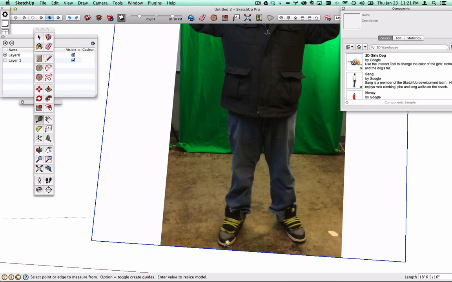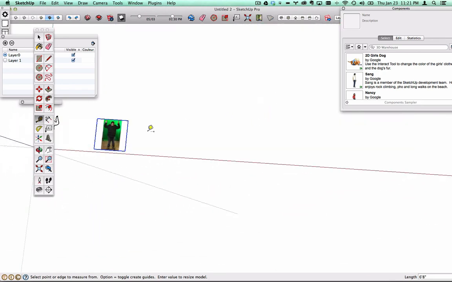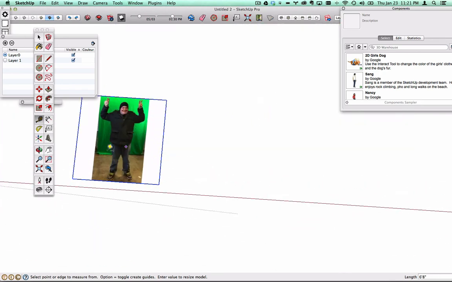Doesn't really matter how straight it is, just as long as you know what it is. And you know what? I think Justin is about 6 feet 8 inches, right? So I'll type that in, hit enter. You'll be prompted if you want to resize the model. I'll hit yes. So now everything is resized based off of this.